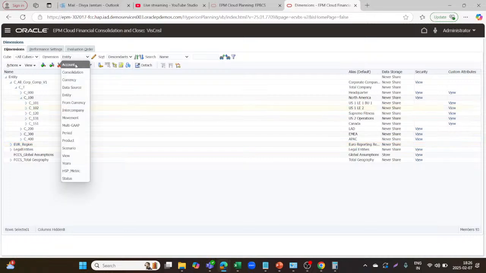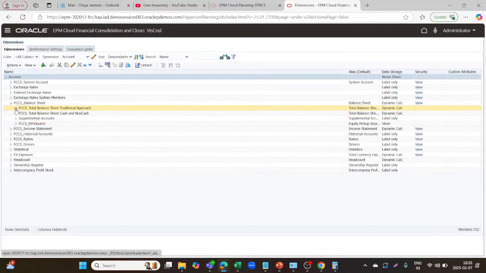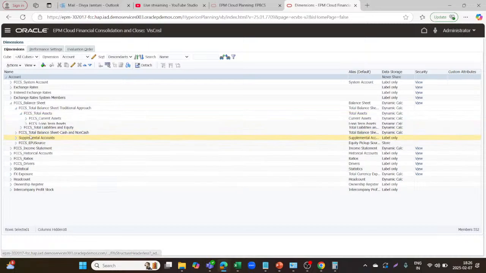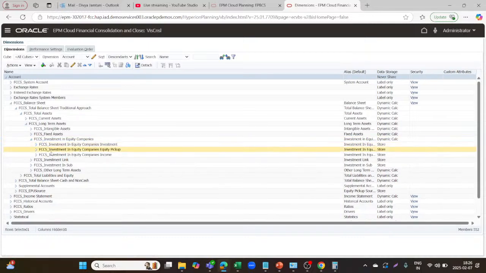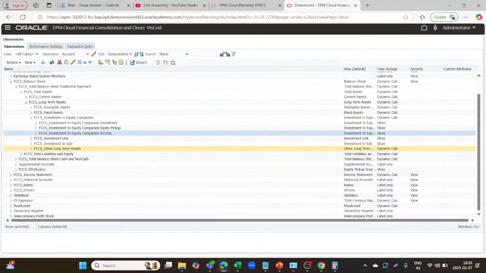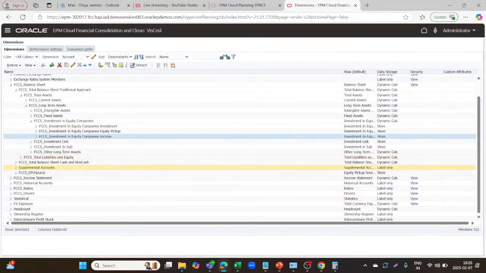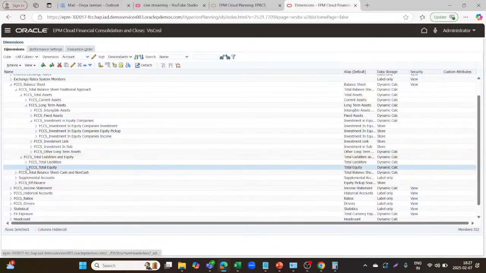This was one thing. Second, you have some seeded accounts defined for equity pickup. When you come to the investment side, under investment in equity companies, you have investment in equity companies and investment in equity company equity pickup, and then equity income. This is for the equity method, and these two are for the equity pickup. So one prerequisite is you have these investment accounts and you have income also, which you'll find under total liabilities and equity, then under total income.